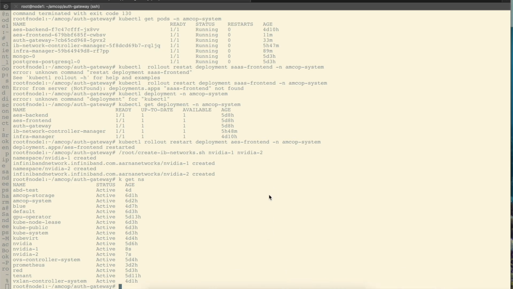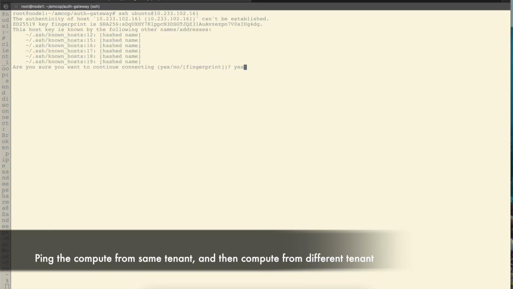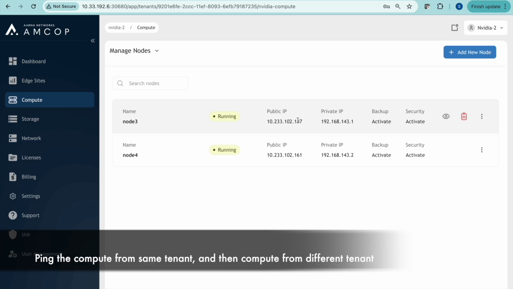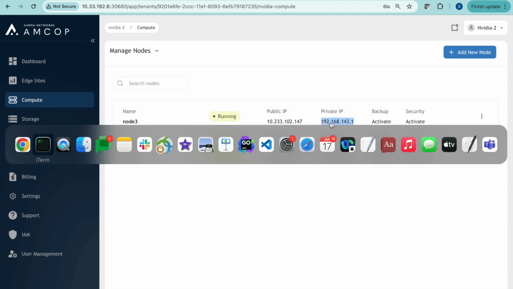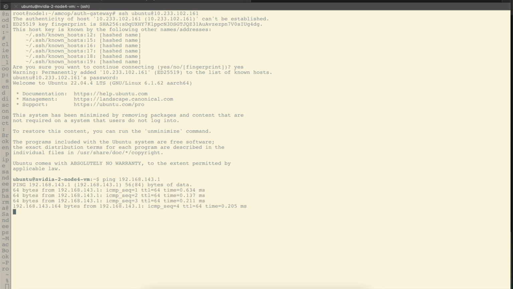Now we are going to log into node 4, which is the second GPU instance for tenant 2. We are going to log into it and then try and communicate with node 3, which also belongs to tenant 2. It's the first GPU instance of tenant 2. Since both the nodes belong to tenant 2, they should be able to communicate. So let's verify that. And they do indeed communicate.